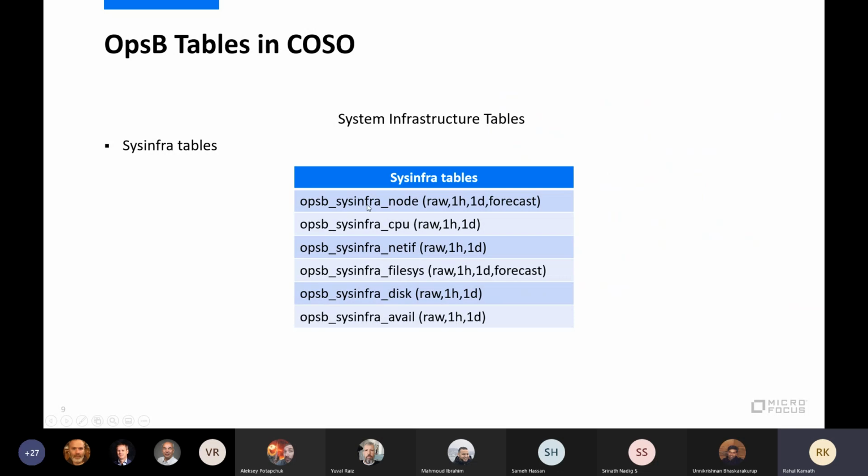It's pretty self-explanatory. The node copies data from your agent and agentless node, and CPU copies data from agent and agentless CPU. Same with the network, file system and disk. And again, we have the same forecast from the previous tables.